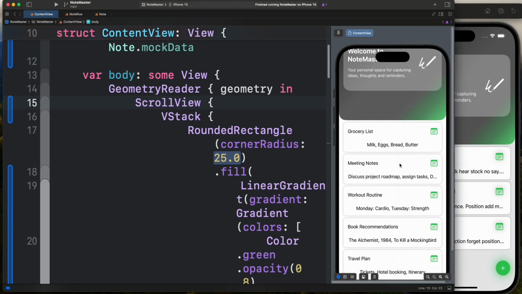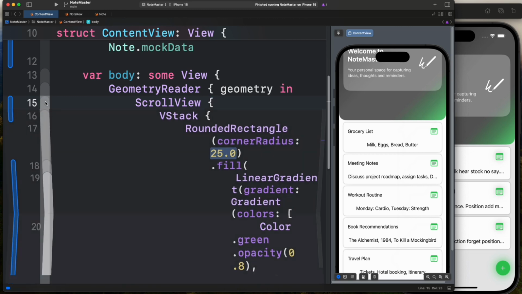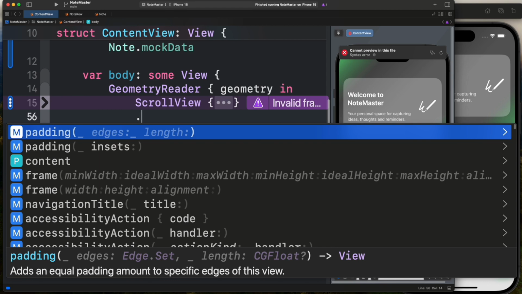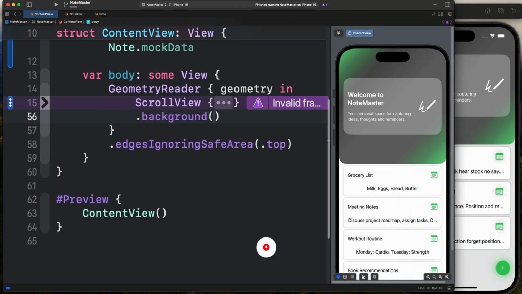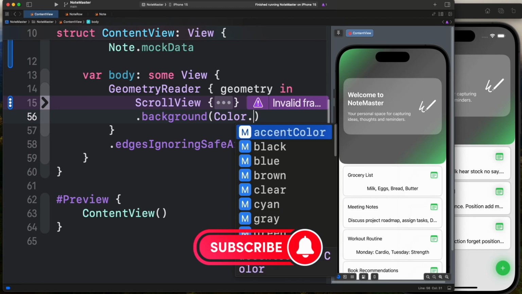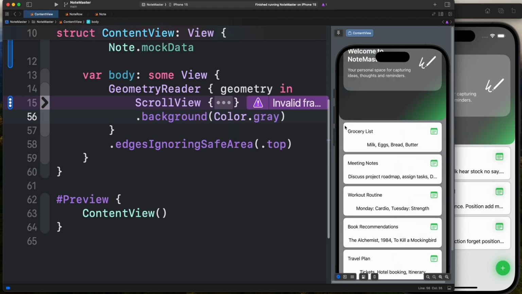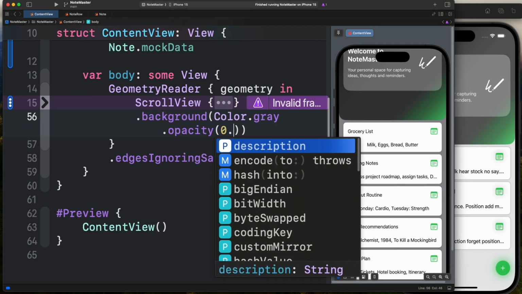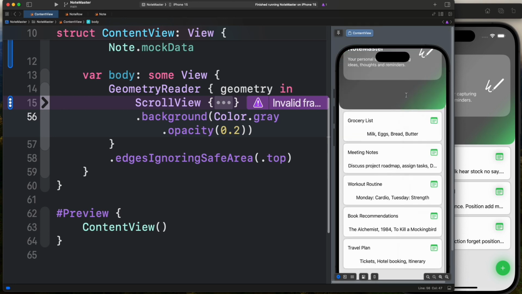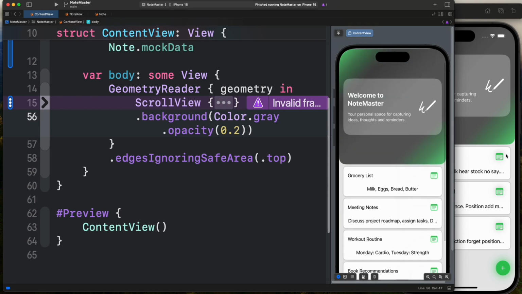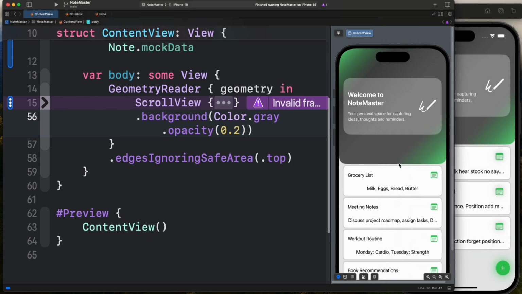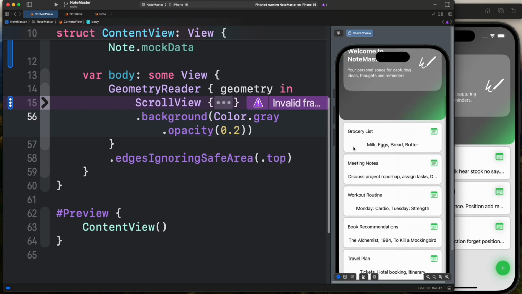For the background, we want to come on this ScrollView and add the background property. The color we want here is the gray color, so Color.gray. And we want to play with the opacity. So on this gray color, we want to add an opacity, and we can set it to 0.2. Okay, 0.2 looks good, and I think it's looking exactly like what we have here as our final result. So now another thing we want to fix is this alignment.